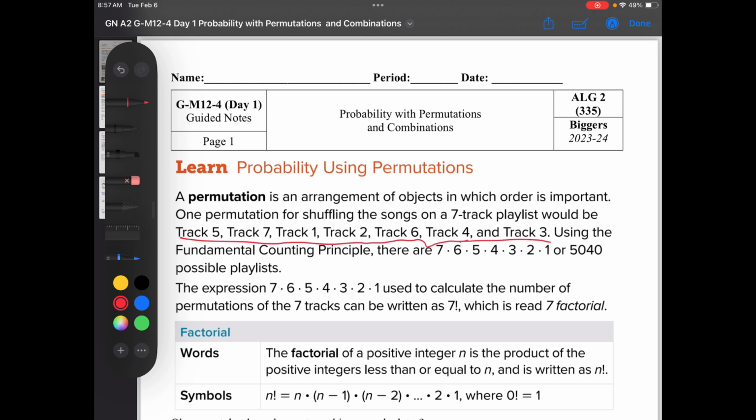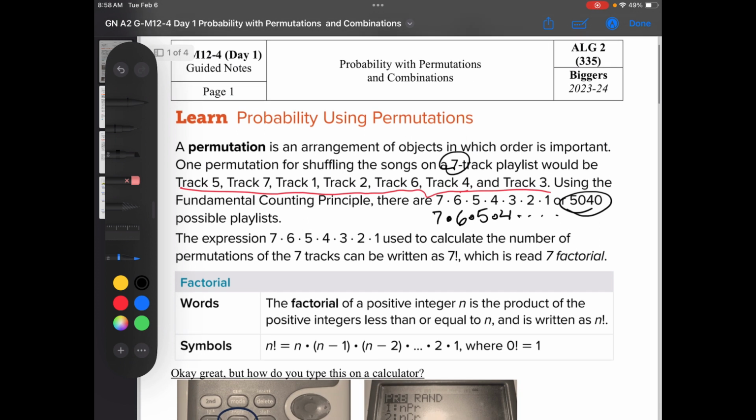Okay, so using the fundamental counting principle, there are so many possible playlists. So how do you know? Because there's 7 tracks. So for the first one that you choose, track 5, there's 7 possibilities. Times, well, we picked 1, so now there's 6 left. Times 5 left, times 4. So you see, you keep on going down. So out of this 7-track playlist, there would be 5,040 possible playlists using the fundamental counting principle.